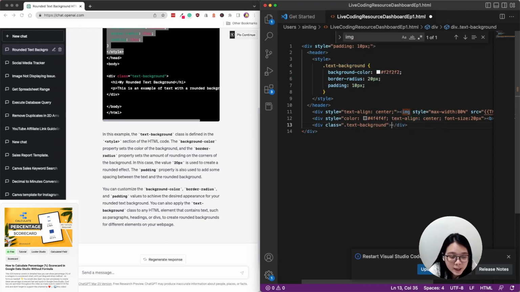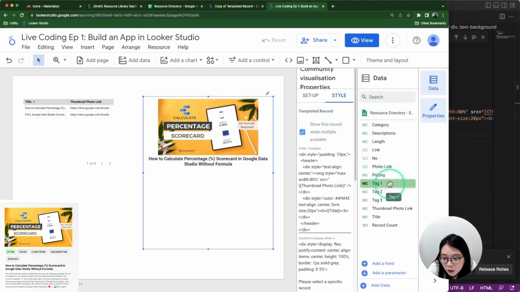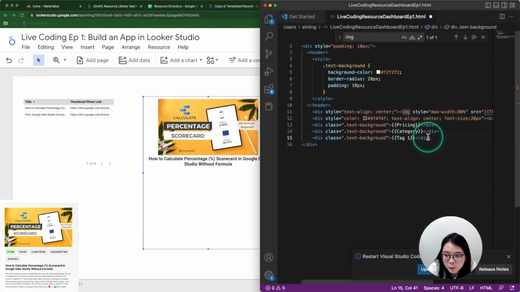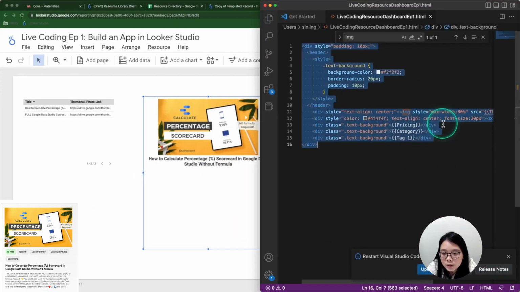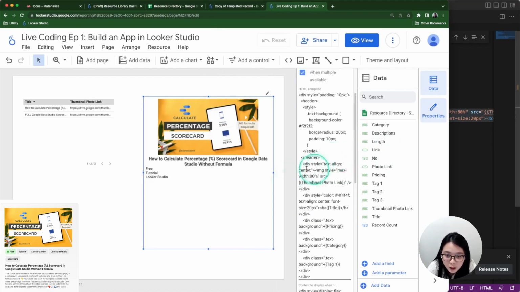And once I did that, I can put in the first one, which is pricing, and then I can also have the second one, which is category, and I can have the third one, which is tag 1. I cannot remember, sorry. Yeah, it should be the one with space. So just this view, because I want to see how it looks like, so I'm just copy pasting it and put it here.